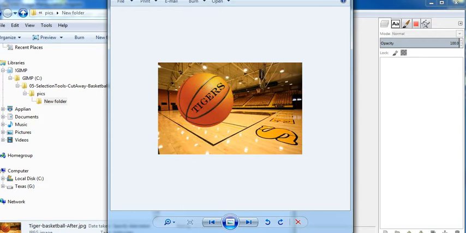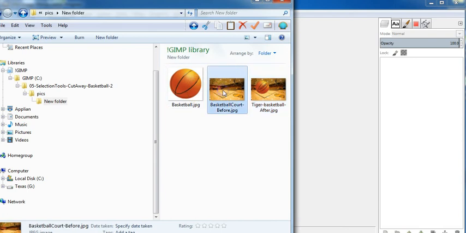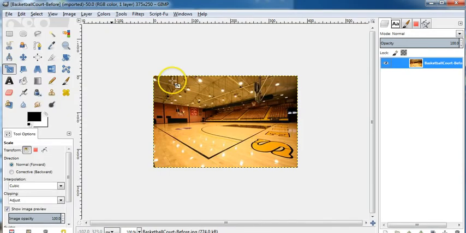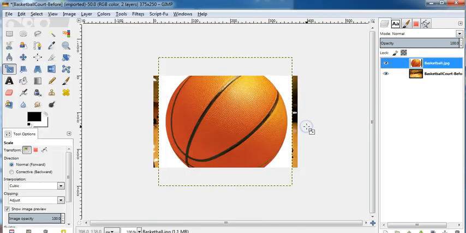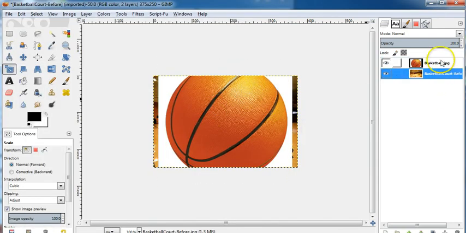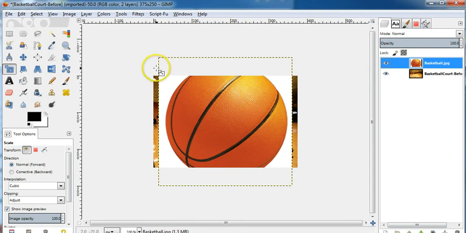Alright, let's get started. So we're going to bring in our picture. It's our background. Usually you want to bring in your background first because that sets the canvas size, and then you want to bring in your basketball. So you can see here's my canvas size. This is the size of the layer with the basketball, so I'm going to have to scale that down.